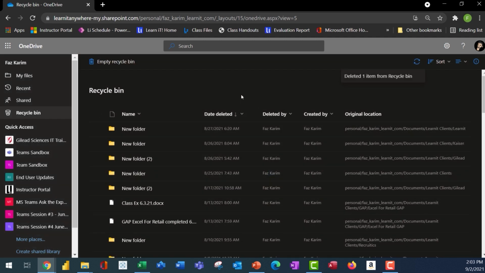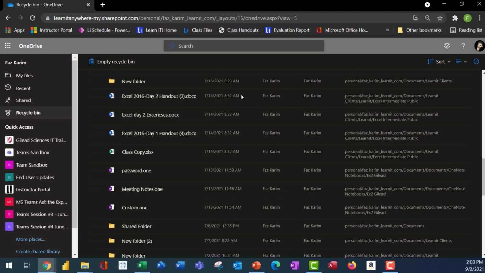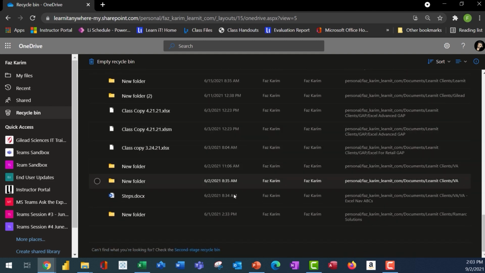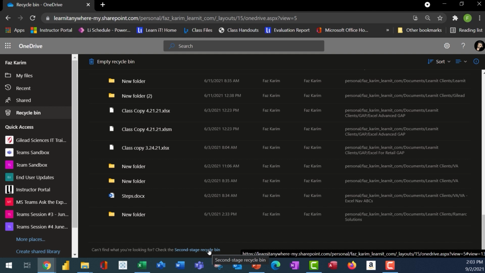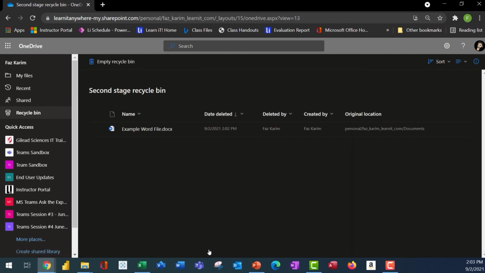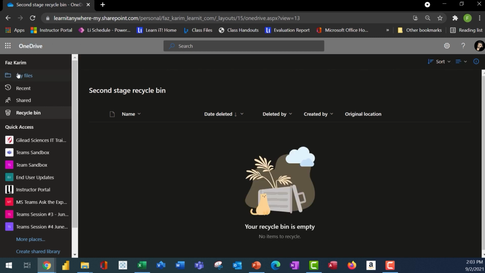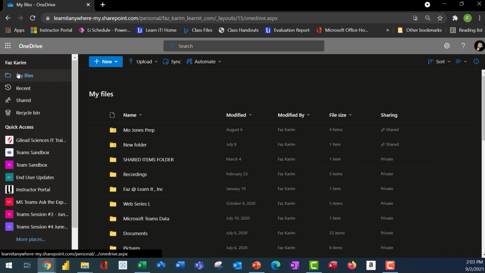There's something very important to note about a OneDrive recycling bin. At the very bottom of it, there is something called the second stage recycling bin, where it's simply a second area that the deleted file goes to. And you still can delete it from there, and then it's permanently gone, or you can restore it and it shows up back in the original location, the My Files area.